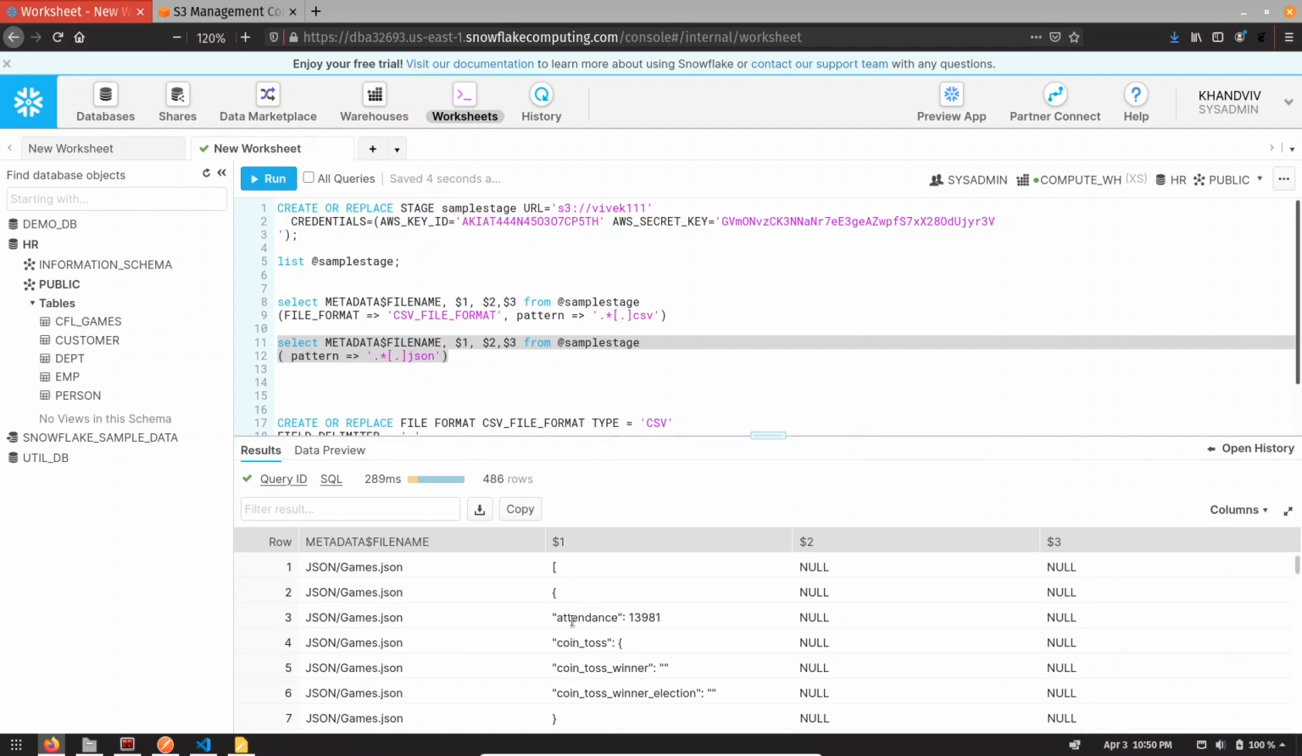You can see it is dividing data into columns because right now it is using the default file format. In the default file format, type is CSV, so it is going to treat the file as a CSV only, even though we have defined the pattern as JSON, it is going to read all the files as CSV only. So we have to give the file format also over here. Let me create the file format.